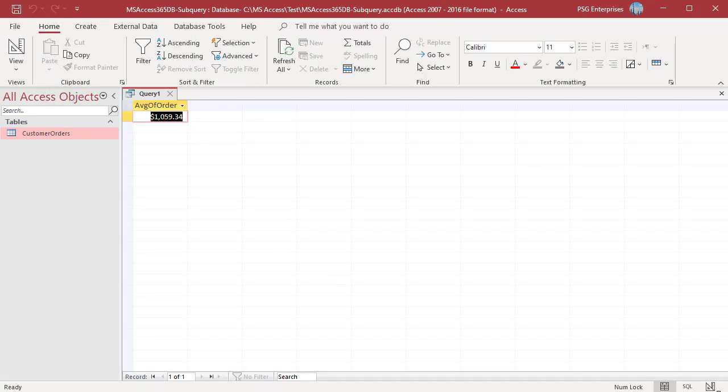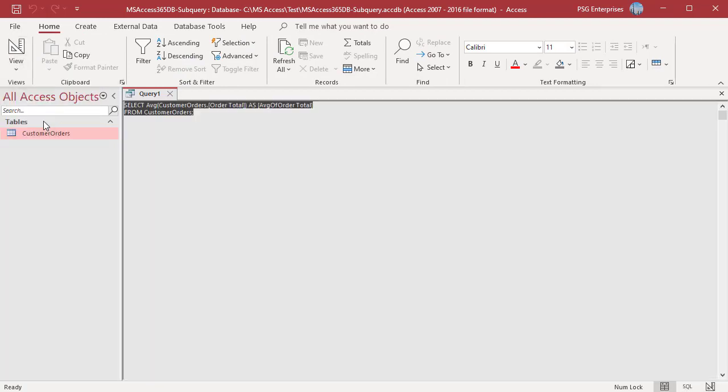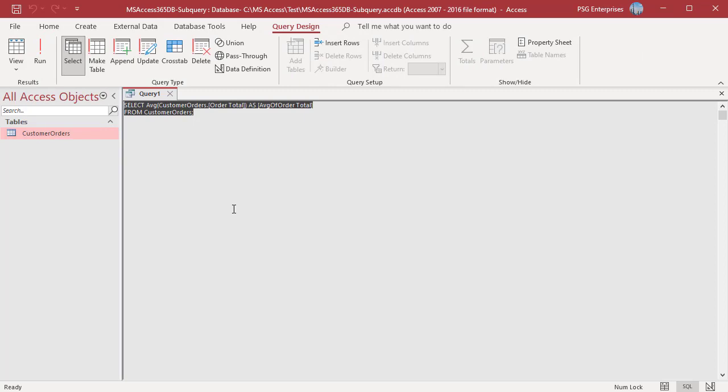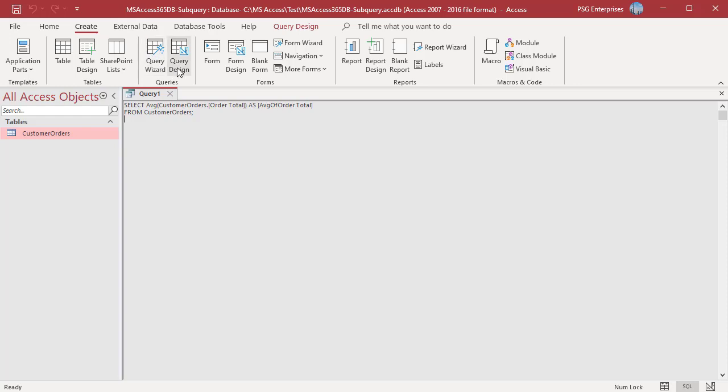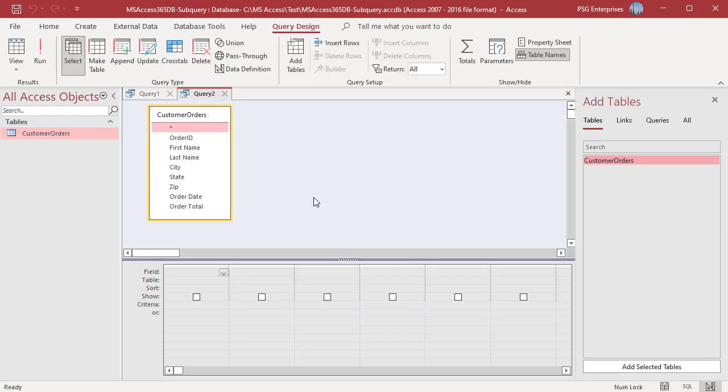Switch to SQL view. Copy the SQL statement. Now create a query to count the number of orders. Open Query Designer and add the table Customer Orders.